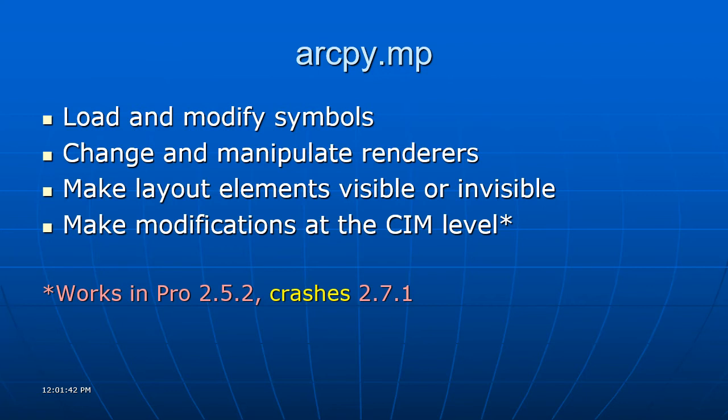What makes ArcPy.mp useful is its ability to manipulate renderers, symbology, and layout elements. So far, the functionality has provided what I need for my map products. If it falls short, however, a really powerful feature is the ability to manipulate the cartographic information model directly. Note, however, that while modifying the CIM works fine in Pro 2.5.2, I have discovered that it causes Pro 2.7.1 to crash.